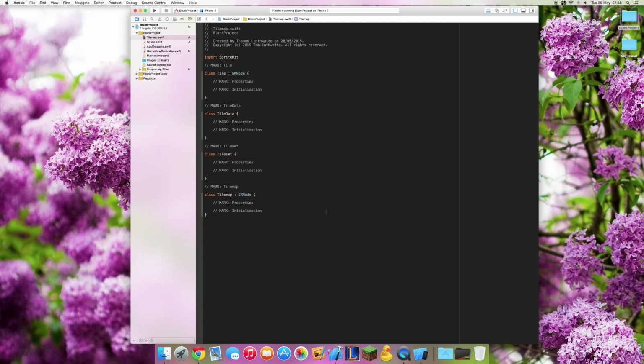So let's start with our tile map, our basic tile map. We're going to need to set a few things. We're going to need a map size, which is obviously going to be a CGSize. Or, well, even before that, we're going to need a name for the tile map.